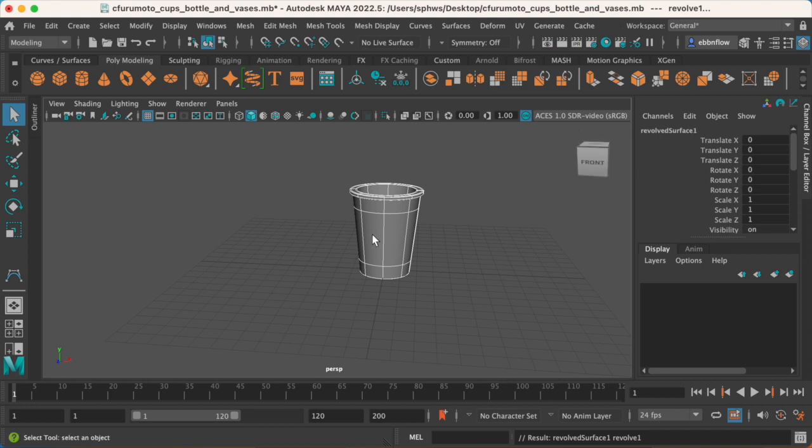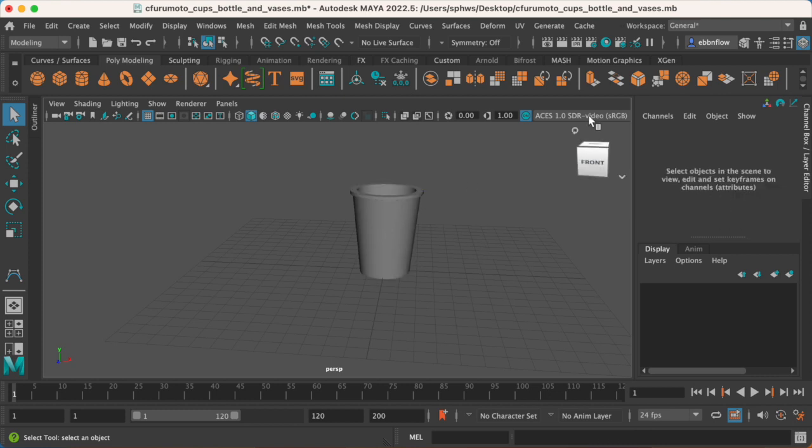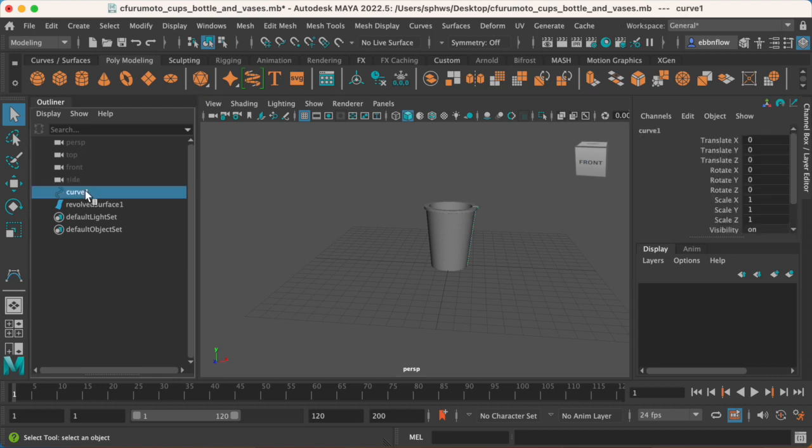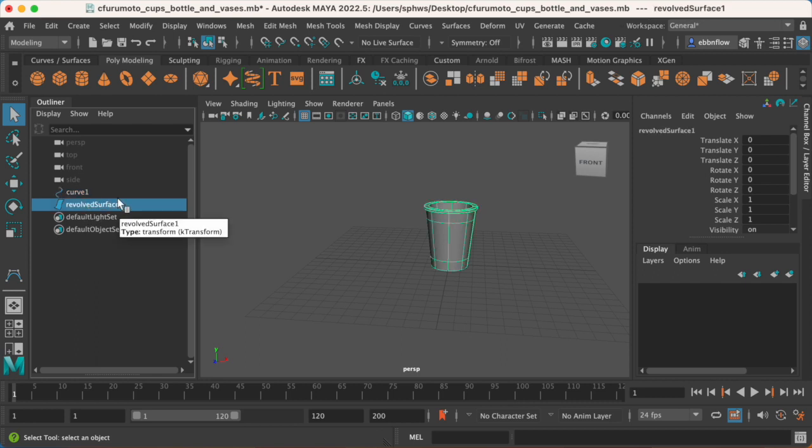I am going to click outside here for a little bit and make sure that my outliner is showing. So you're going to have 2 things here. Here's our original curve. If you click over here, you'll notice that's our original curve. And then now we have a revolve surface, and this basically spun it 360 around the y-axis.